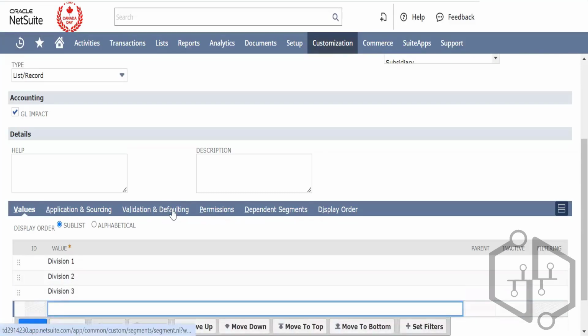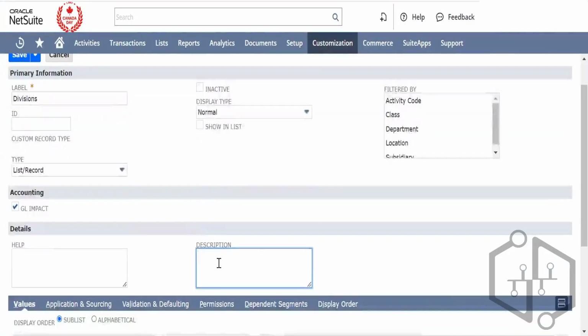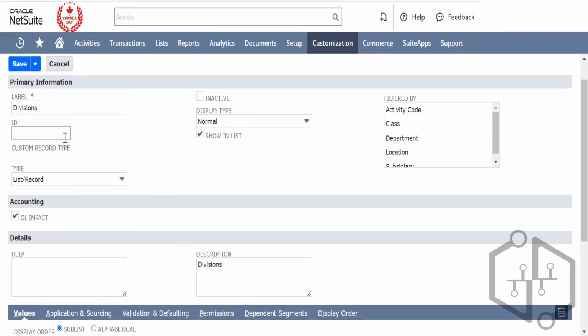Okay, so how many custom segments can I create? Well, there's no limit to that. I mean, usually customers ask for three or four, but then you can create more. I mean, there's no exact number that I know of, but then yeah. Okay.